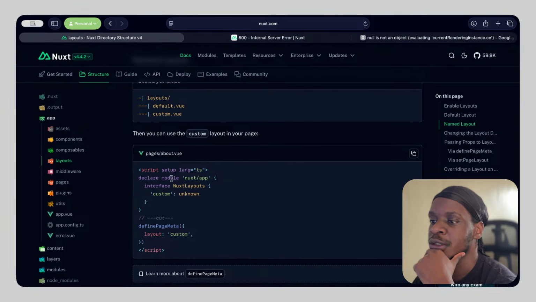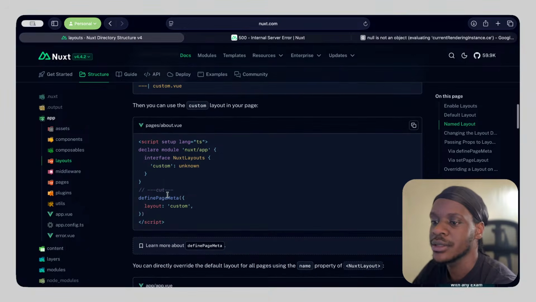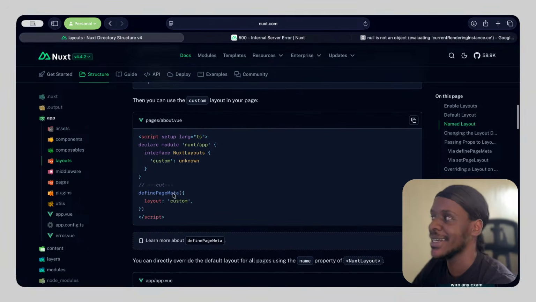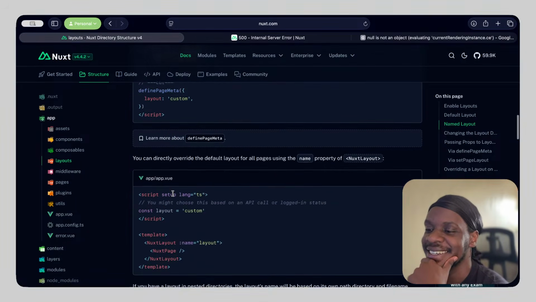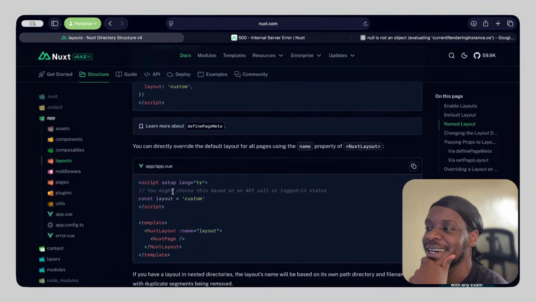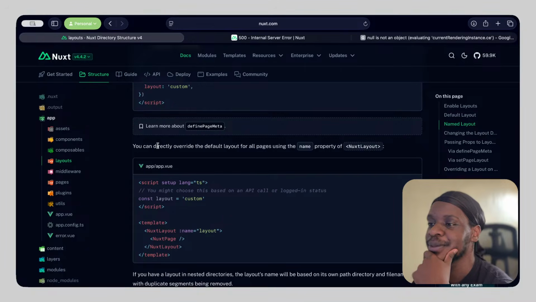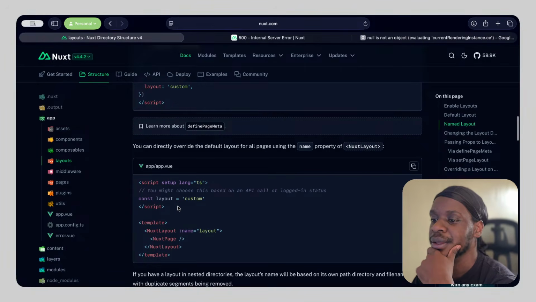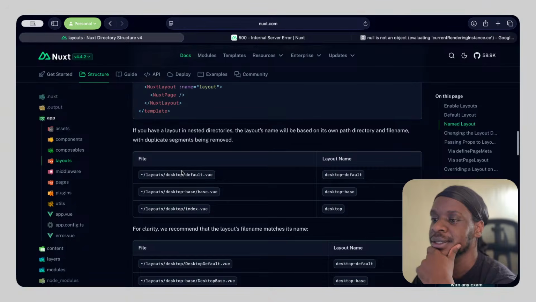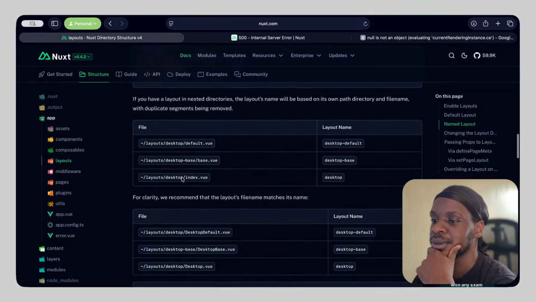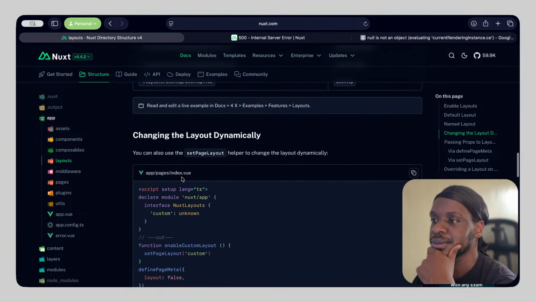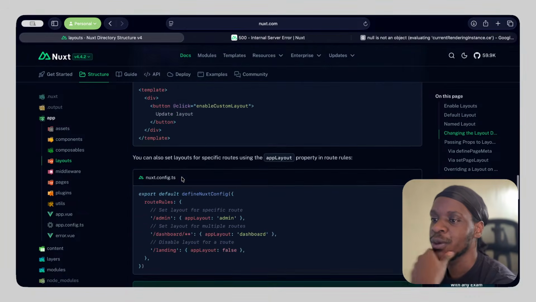So language declare next app interface custom. I don't know what this is. I don't know what's happening over here. Okay. You can override that. So let's just go. Yeah, this is cool. You can change dynamically.